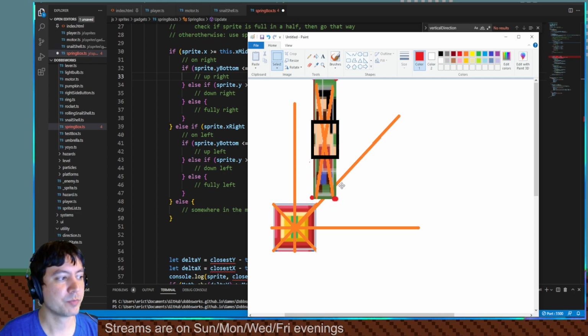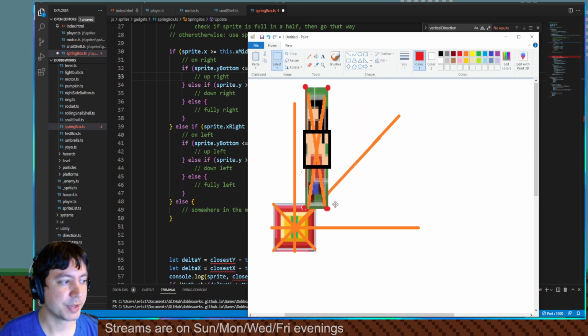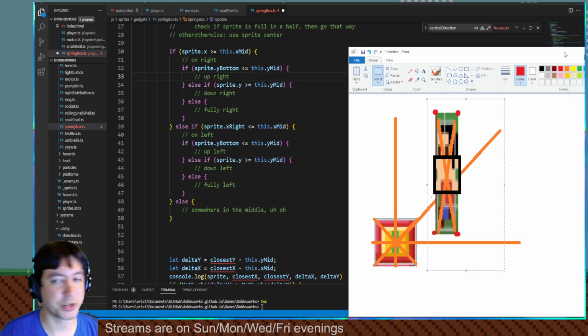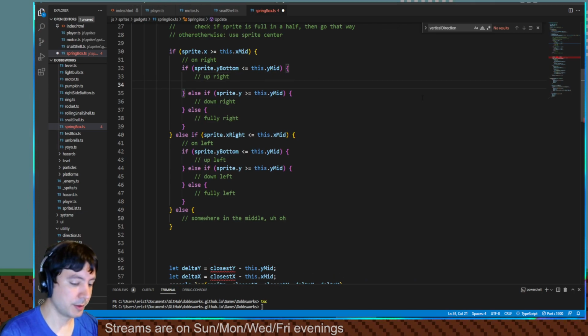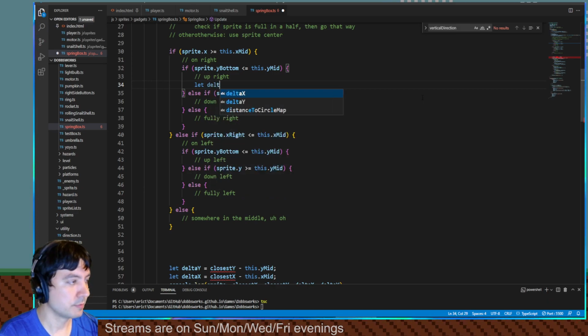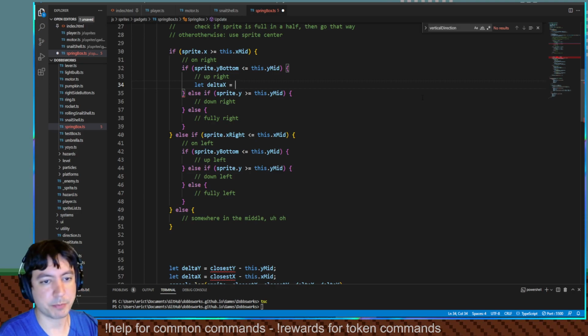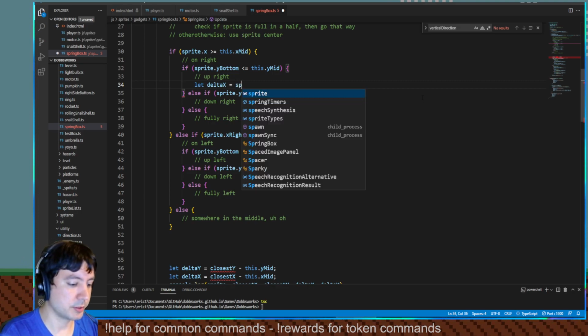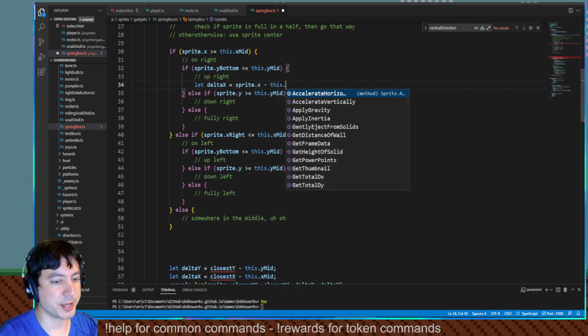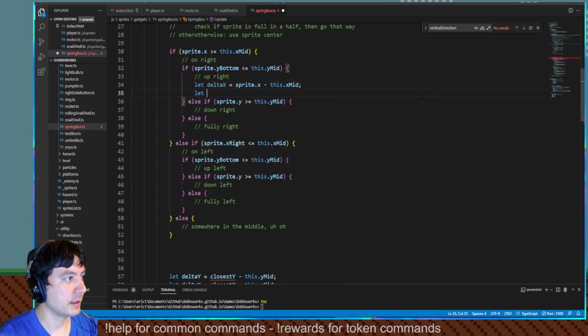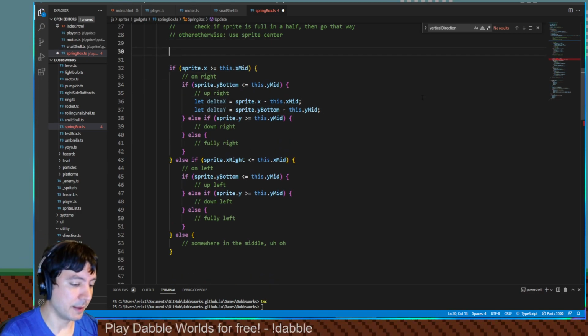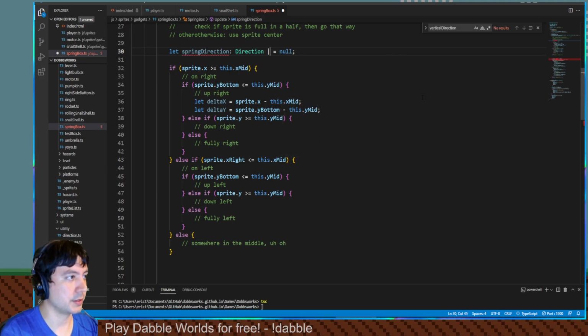Okay, this just comes down to: look at my lower left corner. Is it more to the top or to the right? Which number is greater? So we're gonna call this delta x. Because we are upright, that's the sprite's x value minus the spring's mid value. And then delta y is going to be the sprite's y base minus this dot y mid. Oh, and I need a let spring direction is a direction, and it's going to start as null.